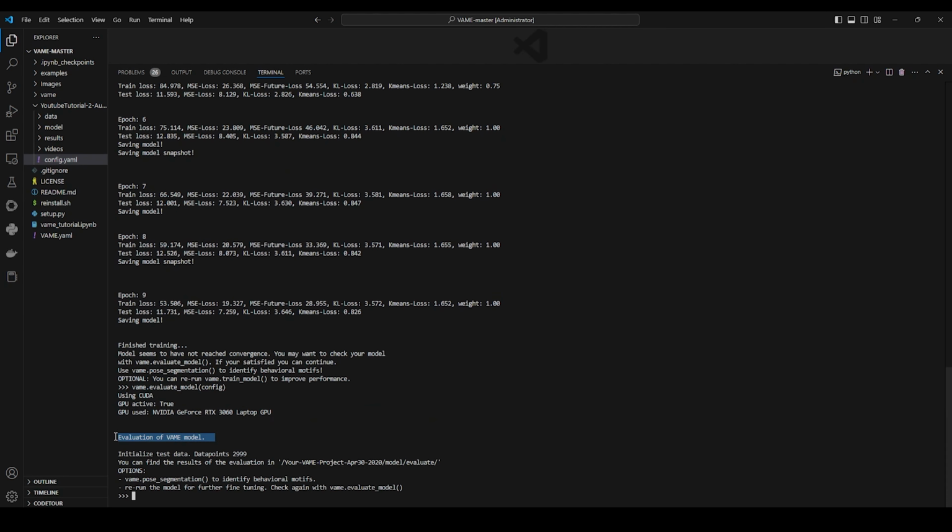Here we go. So the evaluation of the model is complete, and we can find the model stored in this folder. Within the project folder that I created, there is a folder called model, and then the evaluate folder. By the way, this is not 2020. I don't know why this is using 2020, but that doesn't matter. Next, let's segment some poses, and then we can make some small videos for seeing what the segments look like.